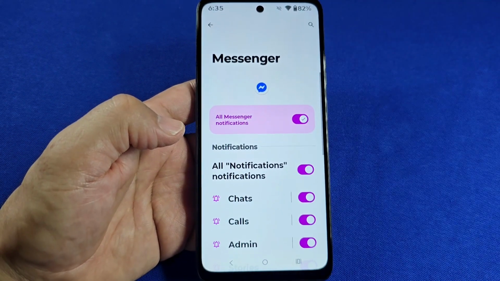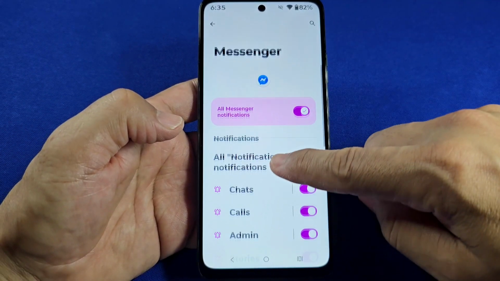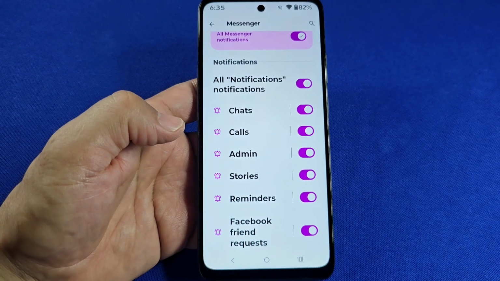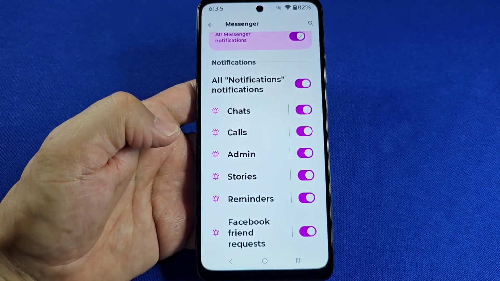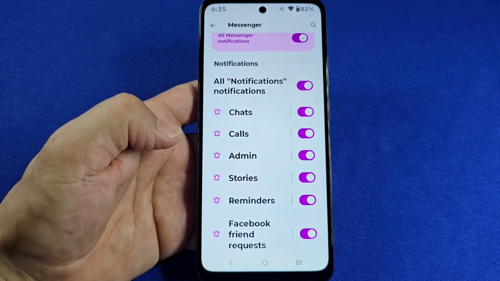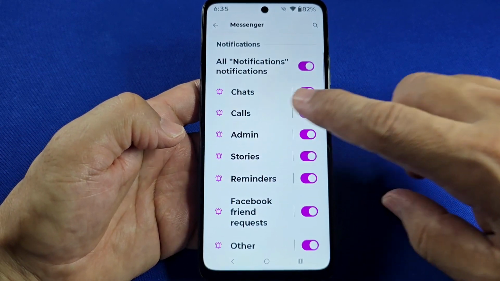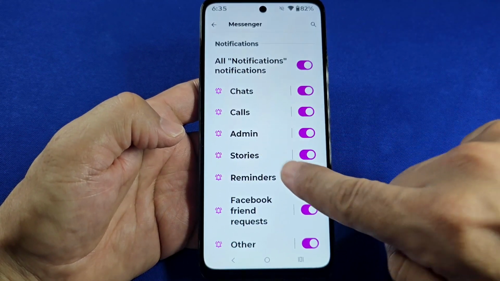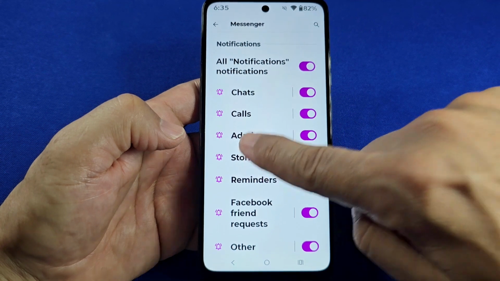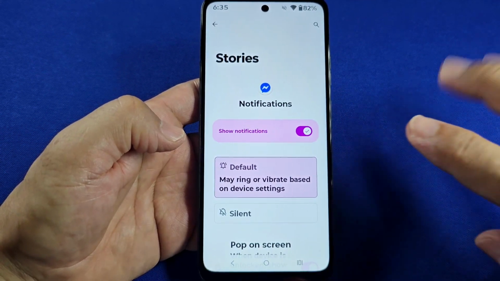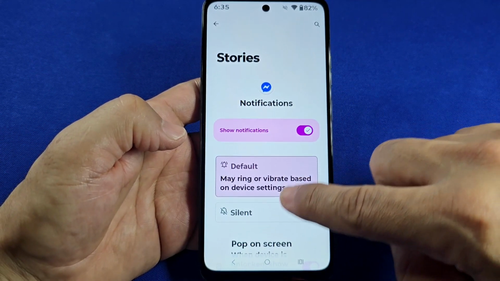But if you want to keep it on and you want to disable vibration for just certain types of notifications, Messenger has a list of different types of notifications. So let's just say, for example, like the stories, you don't want your phone buzzing. So you're going to tap on the word itself, right there. And within this section, you're going to see the default or silent.